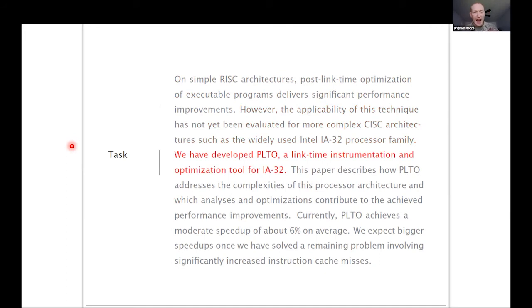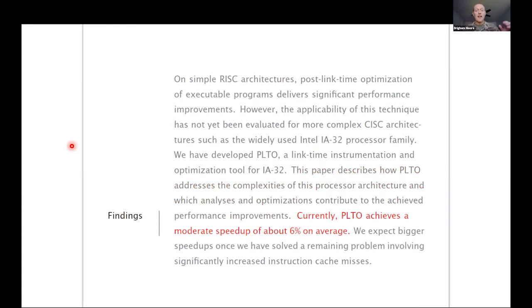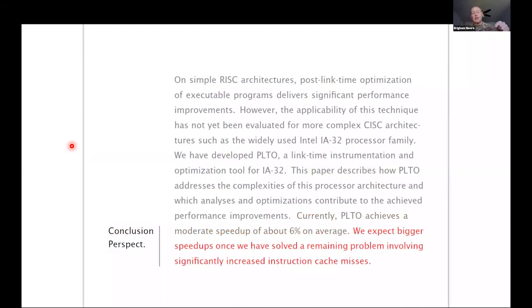We haven't done one for this. Okay, so what's my task? What am I trying to accomplish? We developed a PLTO, a post-link time optimization, for this specific architecture that hasn't been done yet. Okay, this paper is now just going to describe this. It's going to address the complexities, which is what we read all about last time. We're going to talk about these complexities, and we're going to show you that it was able to achieve performance improvements. Cool. We found that it achieves a moderate speedup of about 6% on average. And we think we're going to do better as we continue to work on this.